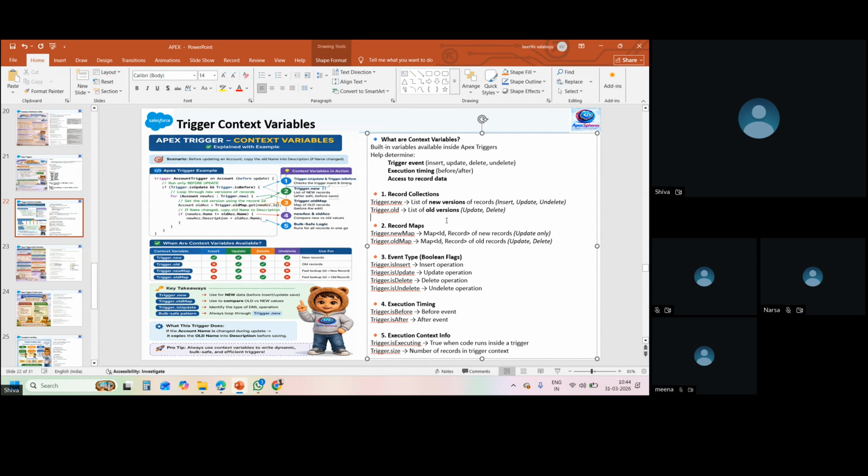If we want to update a record, for example the name field, previously it was ABC and I want to update it to XYZ. ABC is the older version of the value and XYZ is the newer version. To get the older version, ABC, I will use trigger.old. To get the newer version of the values of the record, I will use trigger.new.